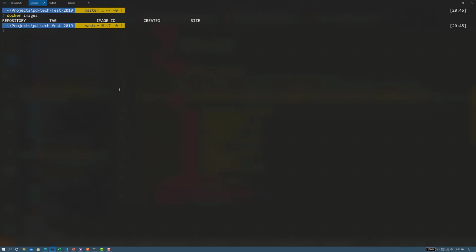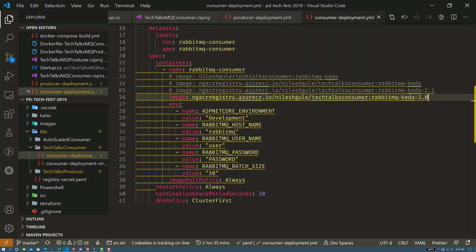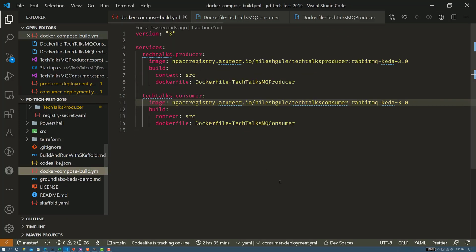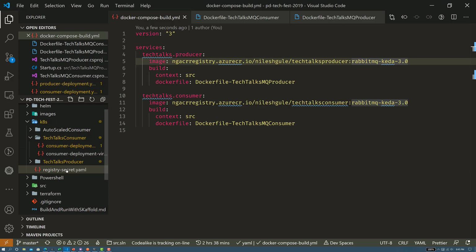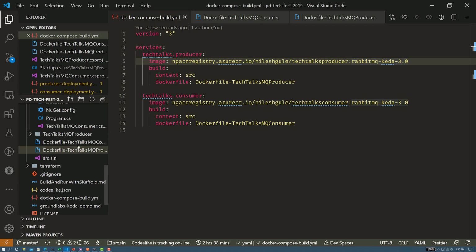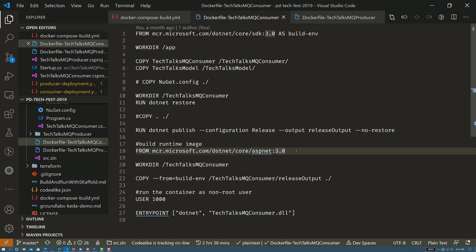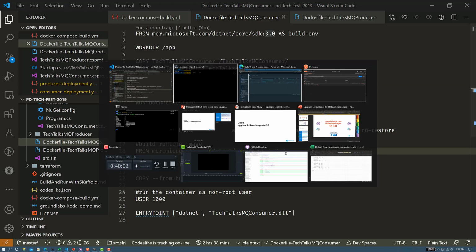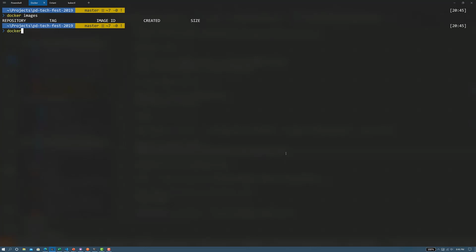Now let's verify that in our build we have upgraded this to 3.0, and that in our Dockerfiles, which are used for building the custom images, we have also changed to 3.0 as the base image for both the SDK as well as the runtime. So we are good to start, and let's use the Docker Compose command to build those images again. So docker-compose -f build.yaml, and I want to build the images again.